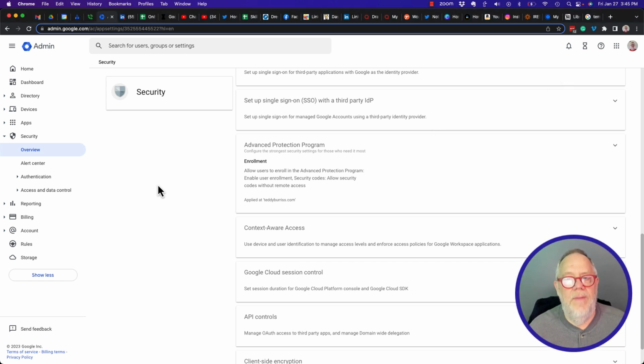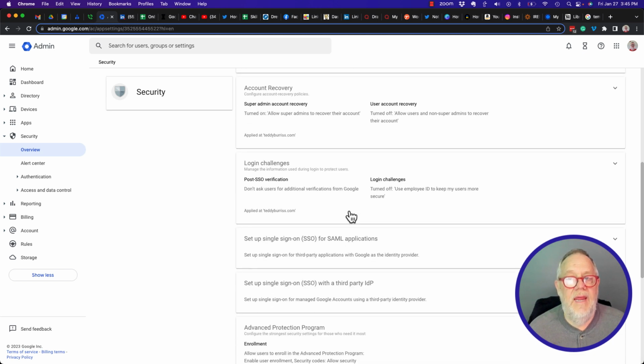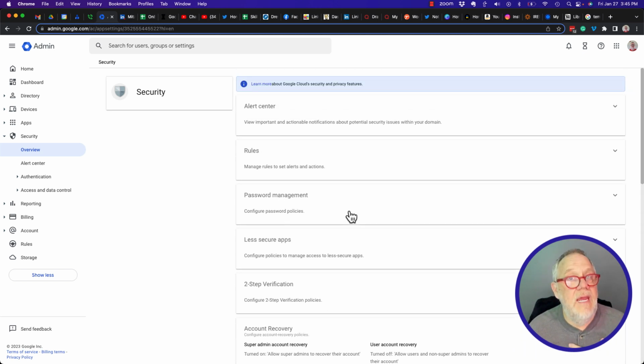I'm managing my domain. It's a Google Workspace domain, and the name of it is teddyburris.com or burrisconsulting.com. And I have found nothing in here that allows me as the domain administrator to force anyone to use a specific search engine. So how does your search engine get chosen? Let's talk about that for a minute.